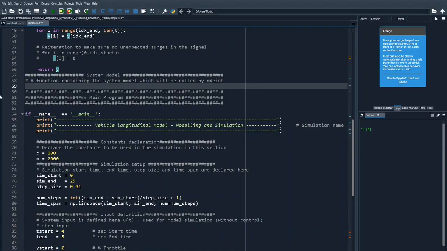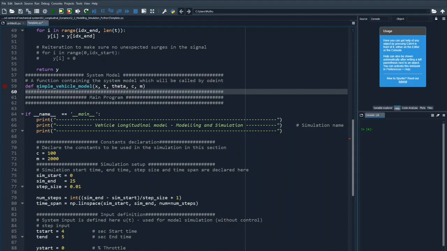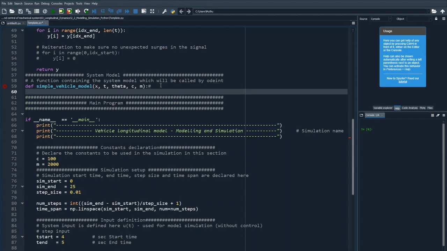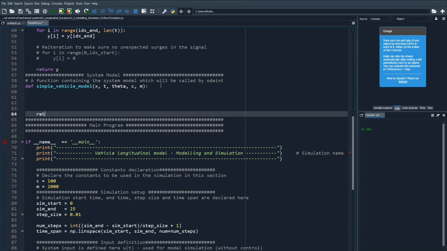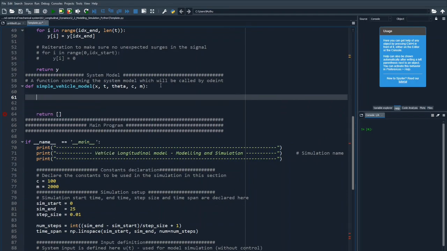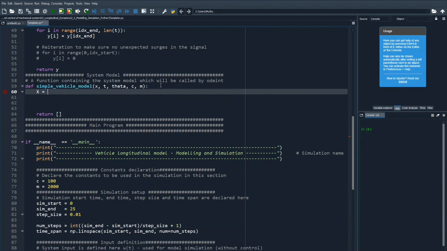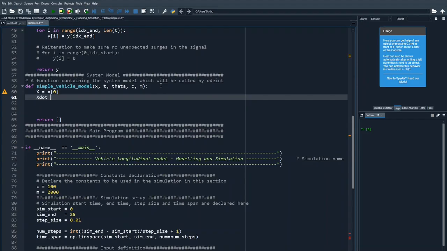Now the system model function has to be programmed. Let's name it simple_vehicle_model with inputs x, which is a 2D array of initial states, t, an array with time step, theta, the input value for this step, and c, calibration factor, m, mass of the car. This function will be called by the ODEInt function. Hence we create the system model according to the format required by the ODEInt function, the integrator.